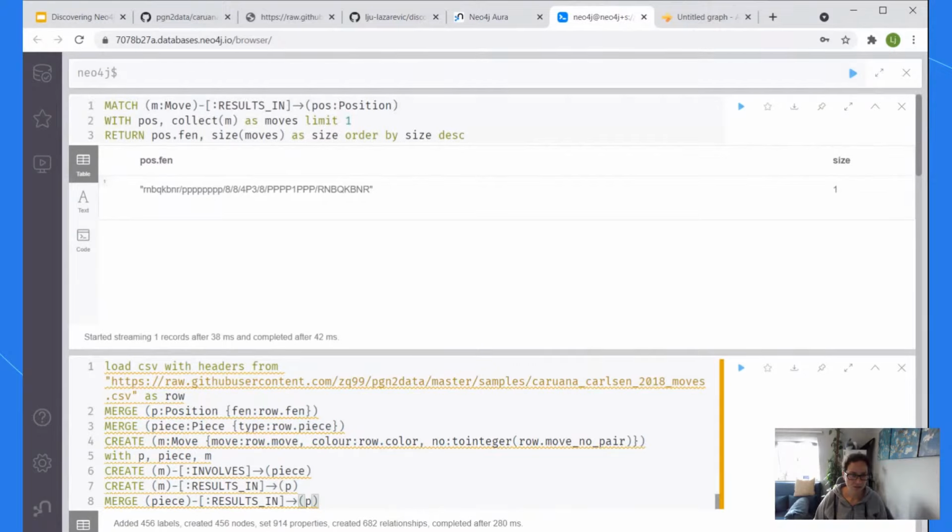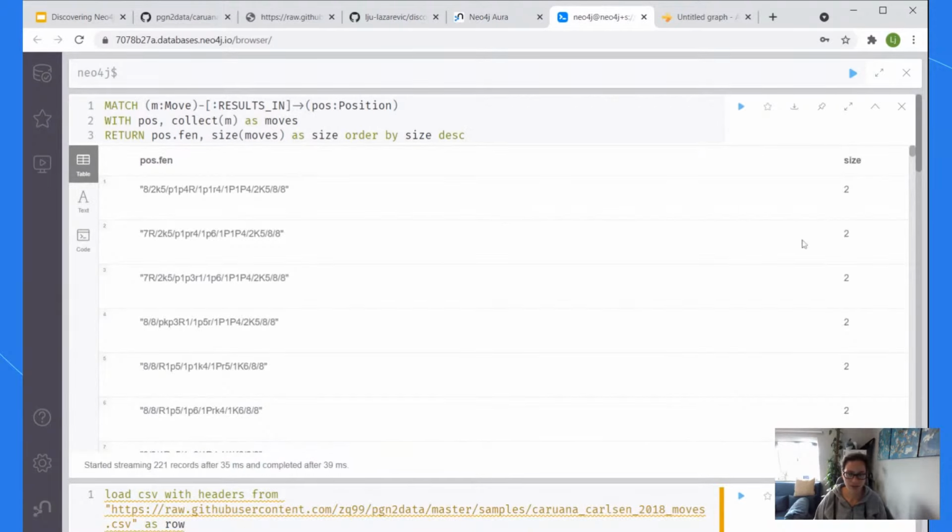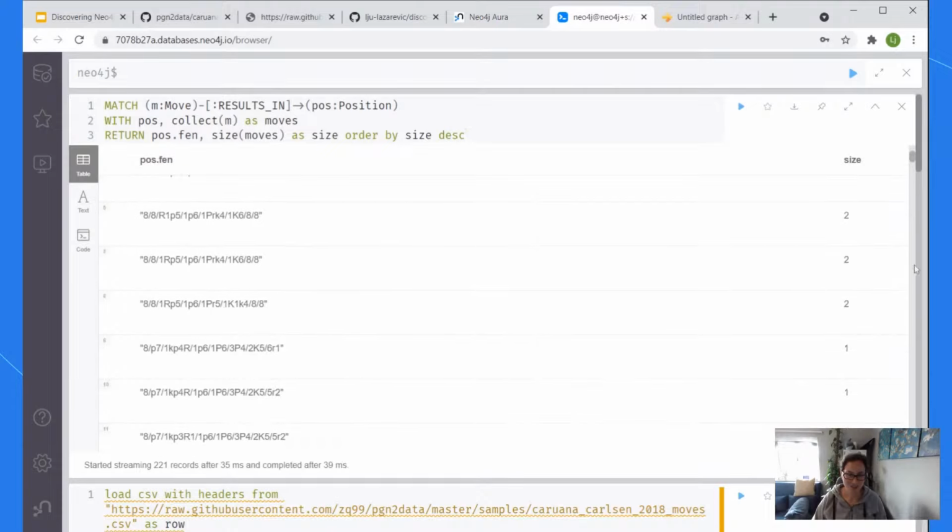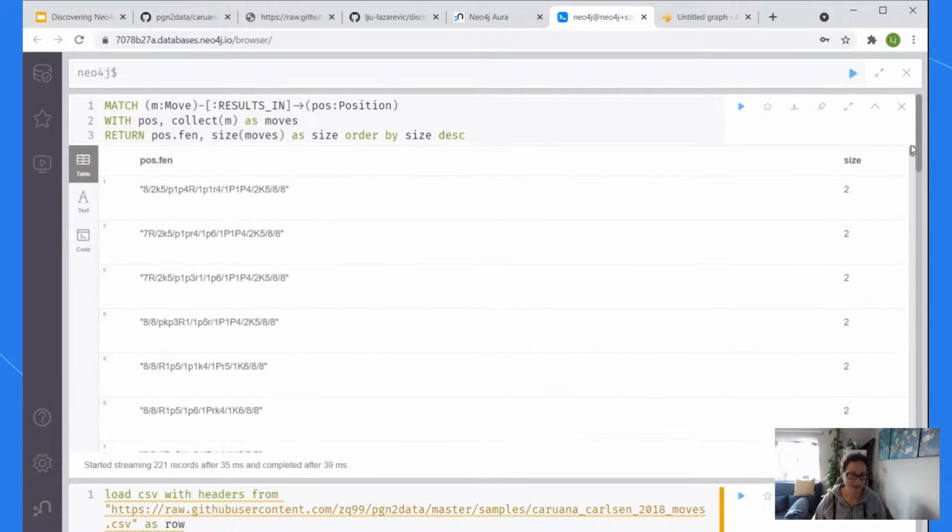Still not quite. Oh no, because I did the limit 1, didn't I? So no, there we go. Right, problem solved. It's all been fixed. So you can see now these are all the positions where they've repeated twice.